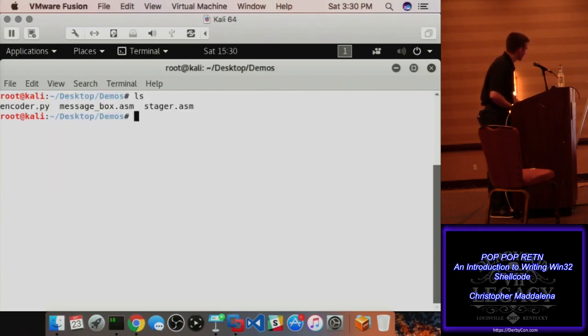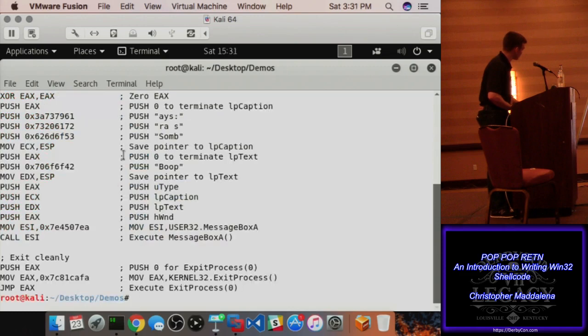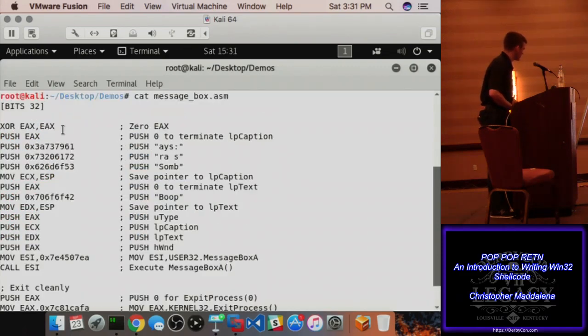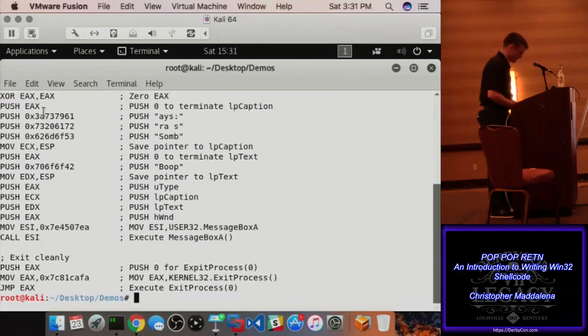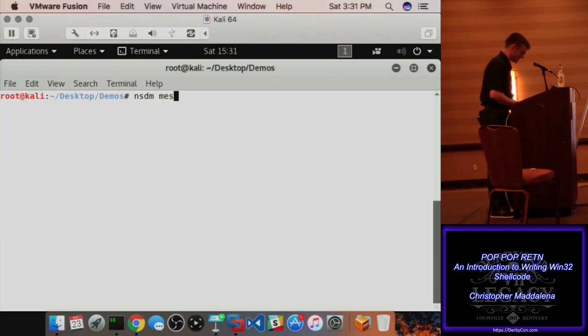So we have a couple of things in here. Encoder.py is the encoder that I talked about earlier from my GitHub. And then here's our message box. Here's our message box assembly from earlier in the assembly file. And just a quick note, you can find this online, but really you're just going to write out the assembly. The only thing that makes a difference is we need to add that to the top for it to compile properly. And speaking of compiling, we'll compile this real quick and actually use it with our stager. We can just name this messagebox.asm.